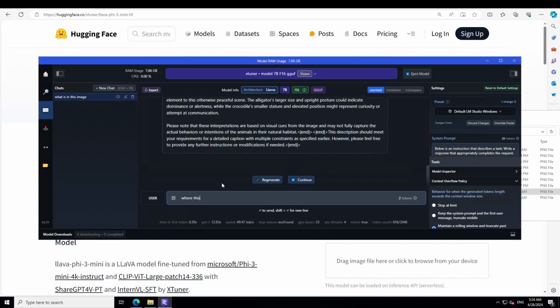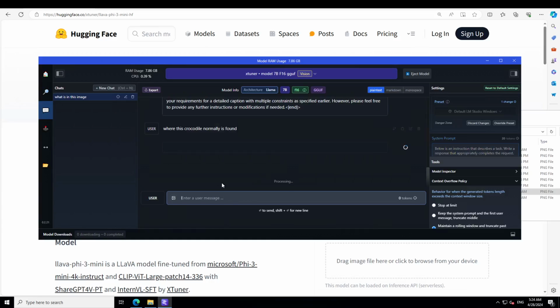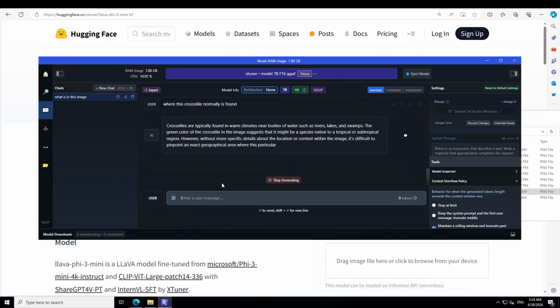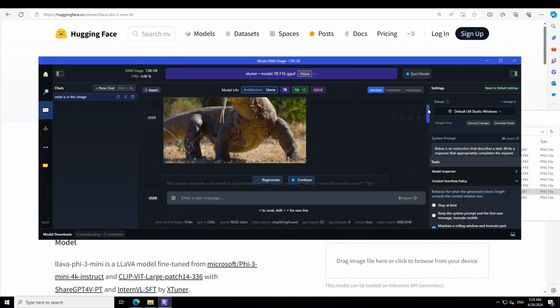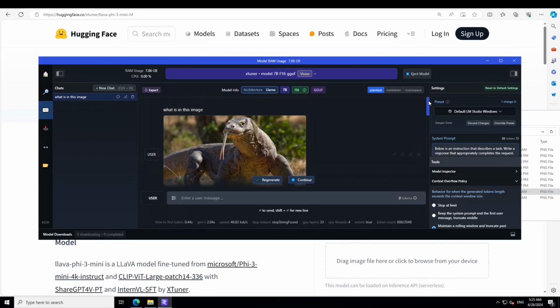So where this crocodile normally is found, and then it is telling about where it is found, and there is some other information it is giving you. So this is how easy it is to just drag and drop your image in this chat, and you see that there is also this chat icon, and you will only see it in the vision models.